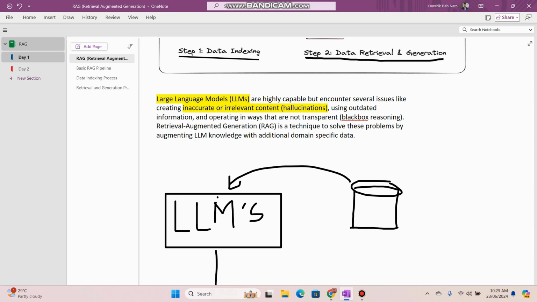And using outdated information, this is the most important thing. Outdated information means these LLMs are trained on a limited amount of data. Other than this, it will not have the data whenever you ask anything.